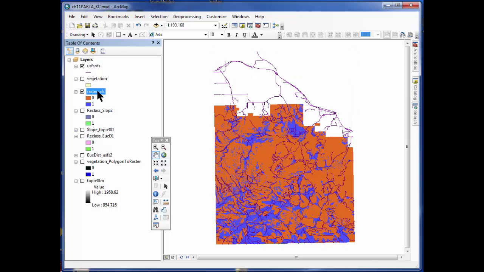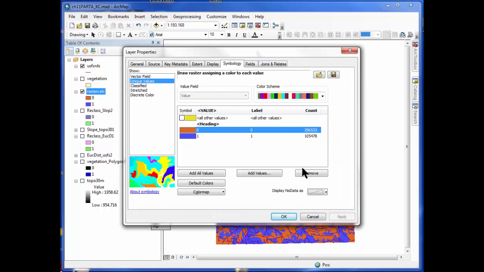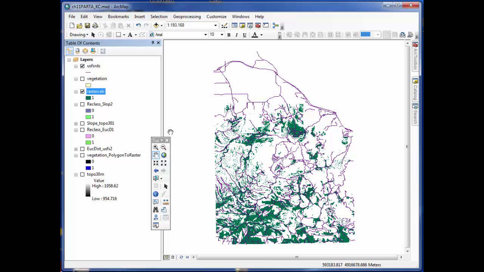Use the Symbology tab of the layer's properties to remove the 0 symbols. Finally, create a nice map that symbolizes the roads based on type and add all the necessary map elements.